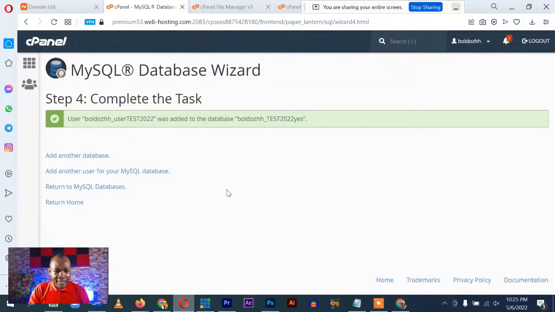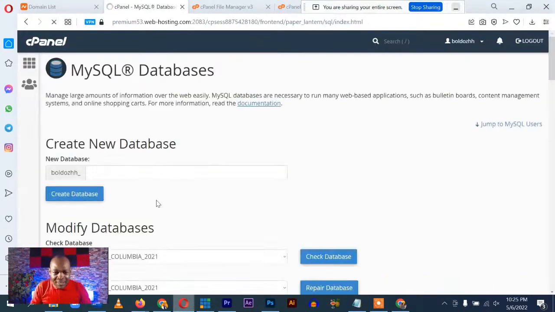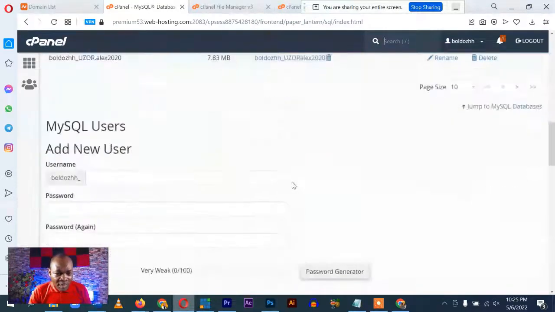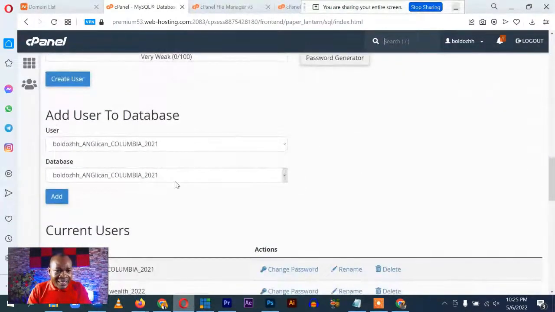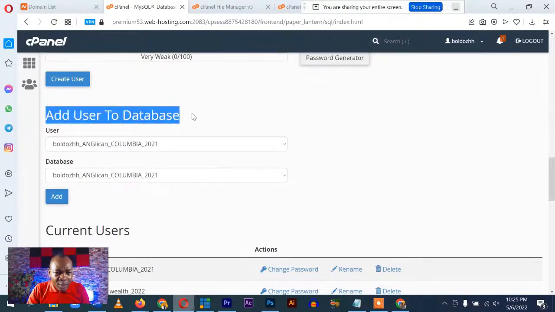So it's created. Now we'll go back to MySQL databases. Here is where you connect the database you created to the username you created, so that both of them will be together. In other words, you are saying this user should start managing this database. So we will now say, okay, add user to database.